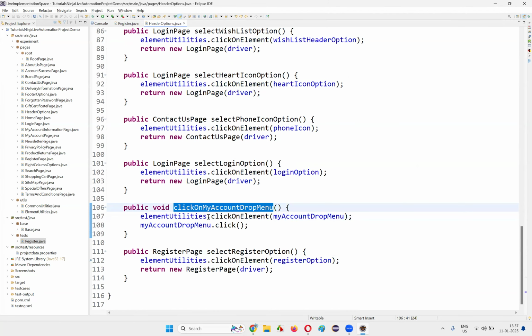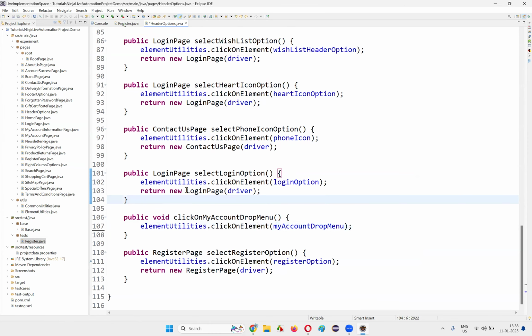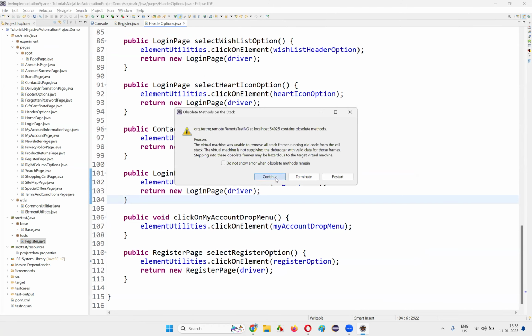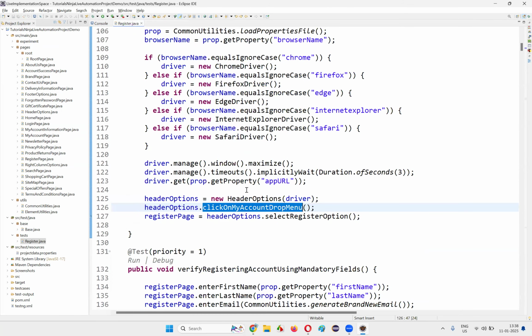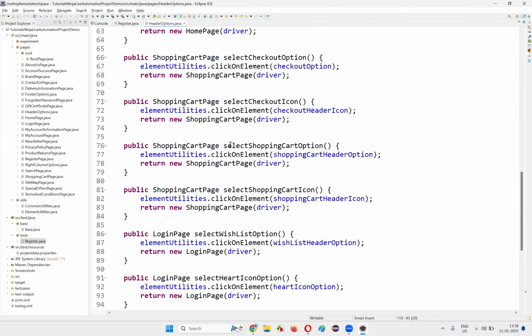Click on my account drop menu. My account, oh, double click is there, you see? Looks like this is a mistake, right? I forgot to remove this dot click command, okay? So double implementation was there. Maybe that was the reason, okay? Let's see this time. Did I change any other stuff other than that? Okay, I have to revert back if any changes were done.